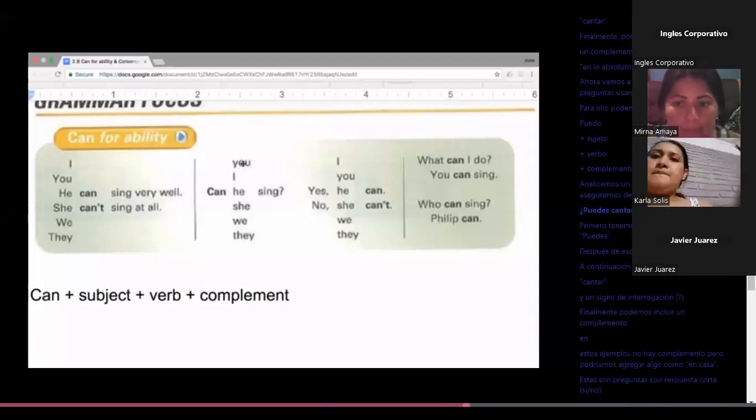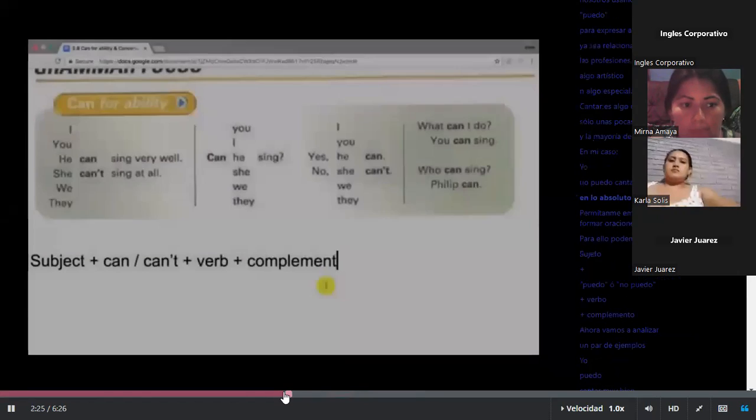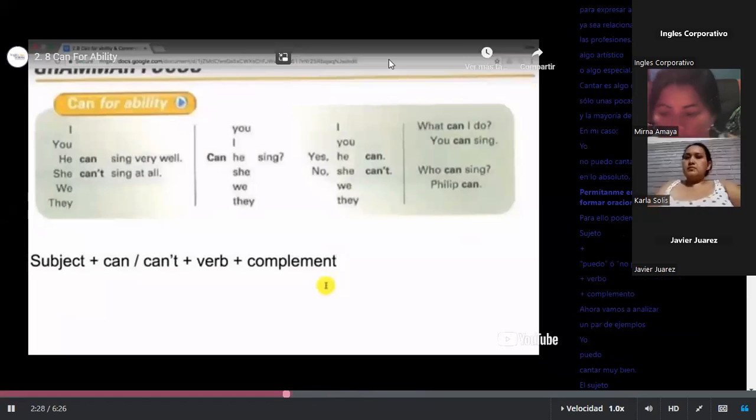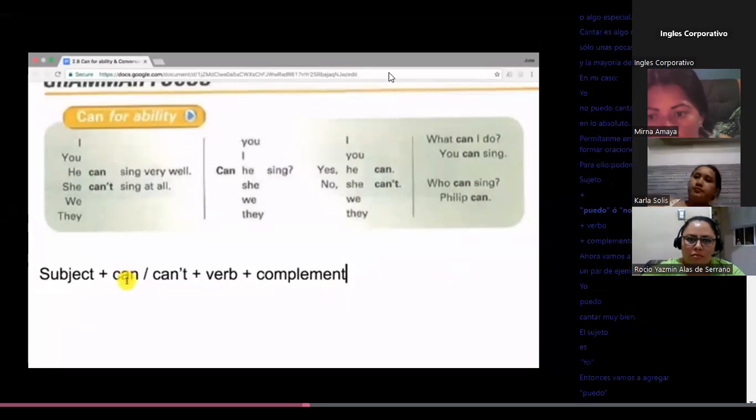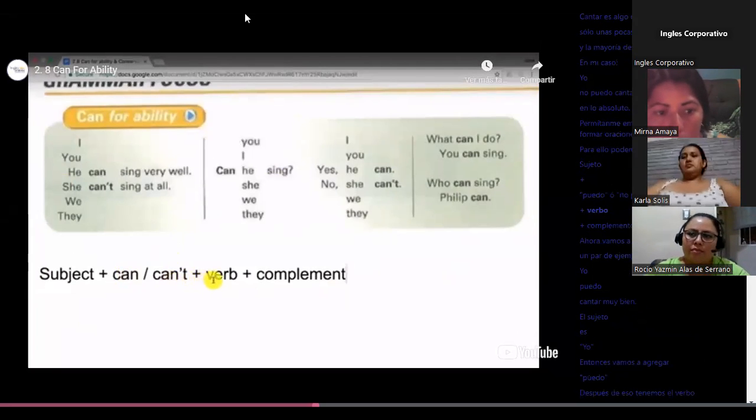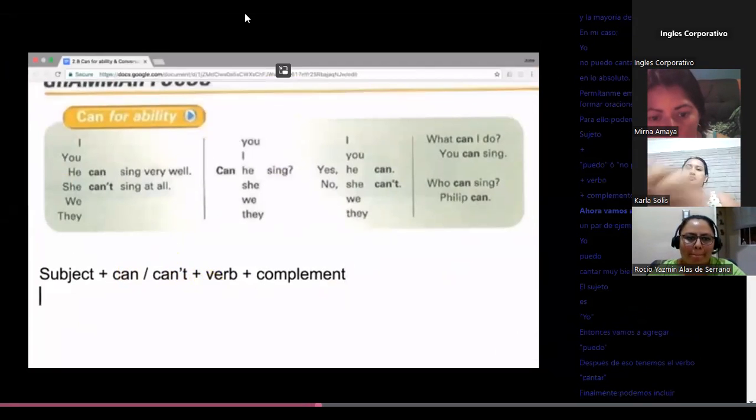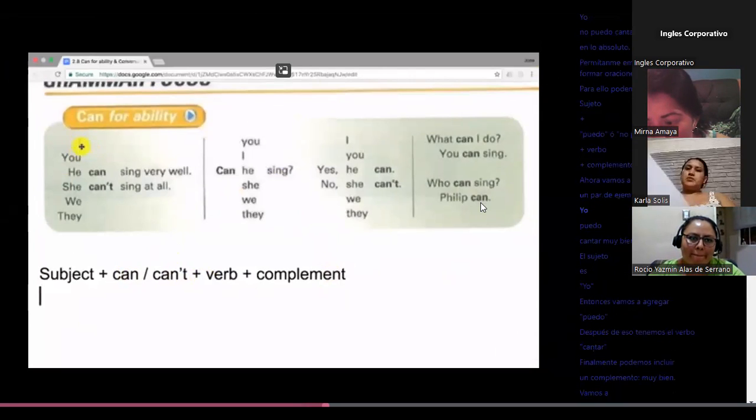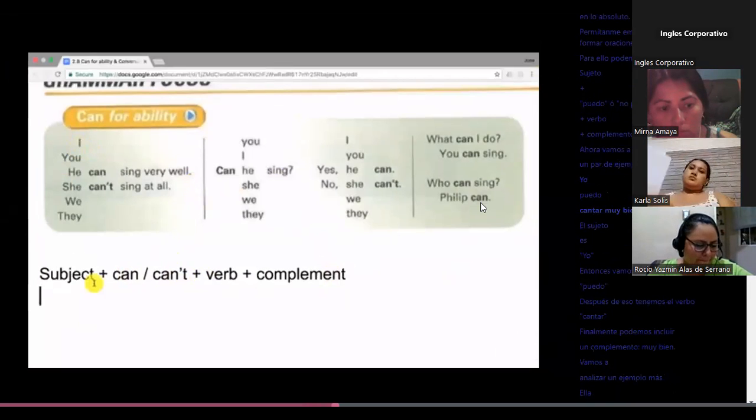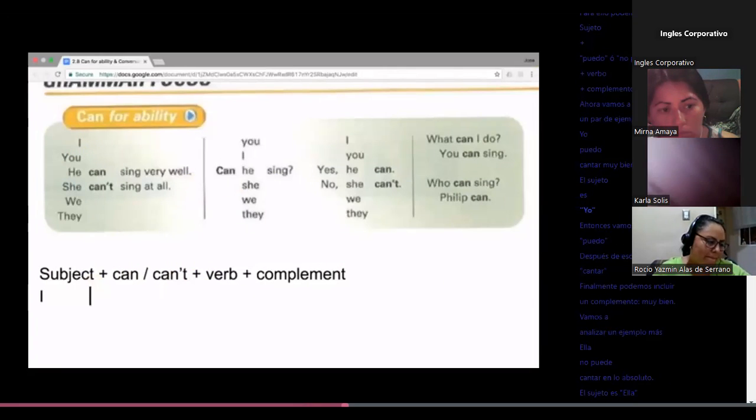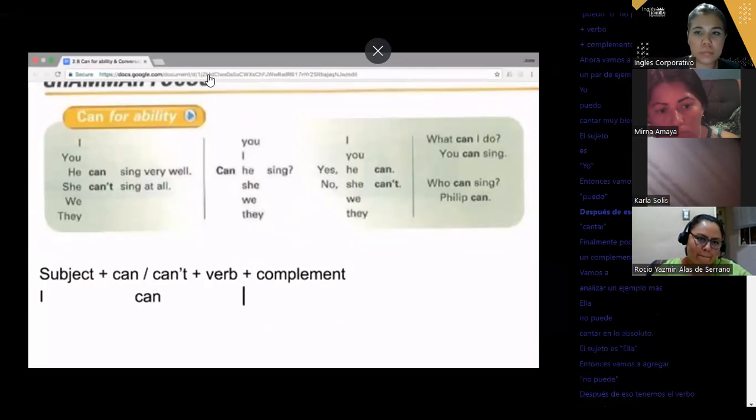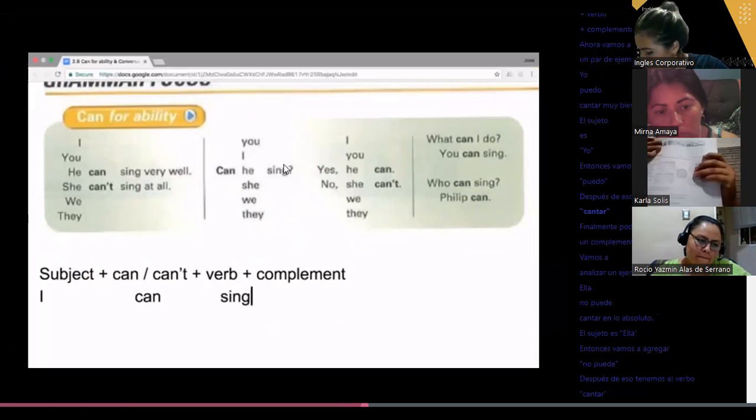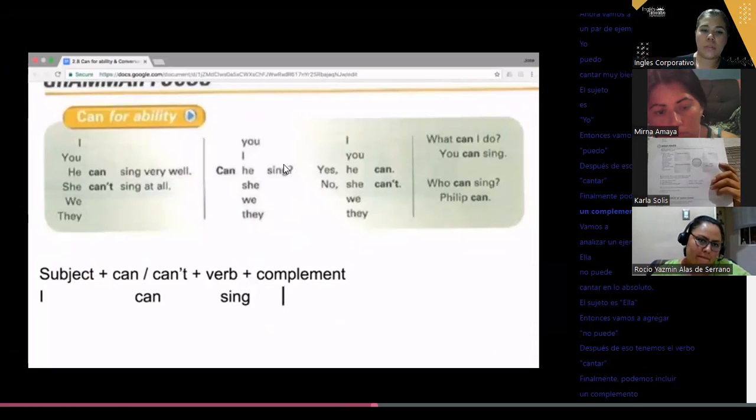A couple of examples to make sure we understand this topic. Can you sing at all? Let me get started by explaining how to form statements with can. To do this, we can follow this formula. Subject plus can or can't plus the verb plus complement. Now let's analyze a couple of examples. I can sing very well. The subject is I. Then we're going to add can. After that, we have the verb sing. Finally, we have a complement.